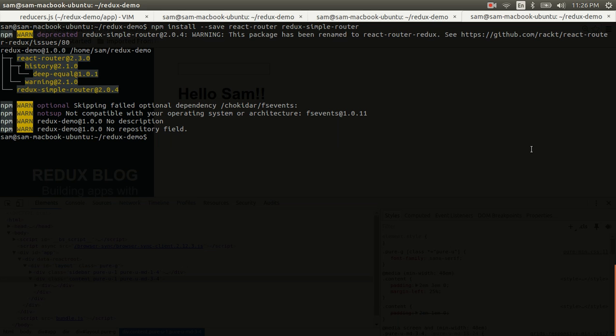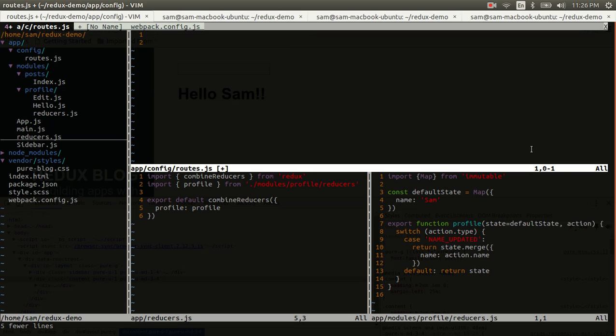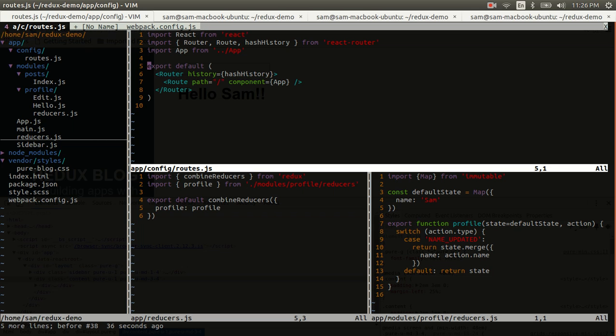Now with those installed, let's go ahead and define the routes that we'll be using at the start here. So here I have a routes file that I made in a config folder. I'm going to import the React library and a couple of components from React Router, as well as the hash history function, which enables us to use front-end URLs that start with the hash sign, which is really handy for single-page applications. I won't go into details, but if you're not familiar with it, you should read up on it. I am also going to import our app component, and finally I'm going to define a single route.